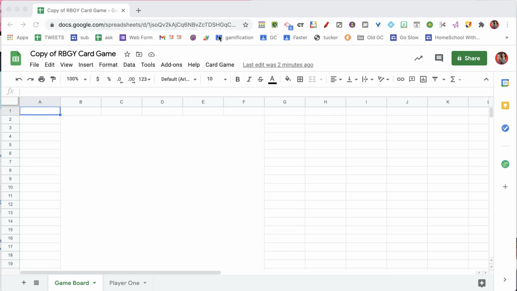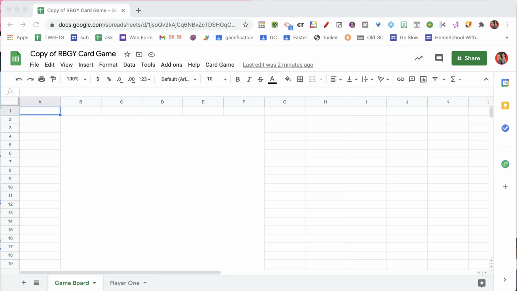And what you're going to see is this blank spreadsheet. But what you're looking for is where it says card game, which is the menu up at the top. Now the advantage to playing this in Google Sheets is the ability to play it even when you are not together. So like all Google products, you can click on the share button and share it with whoever you want to be playing it with.